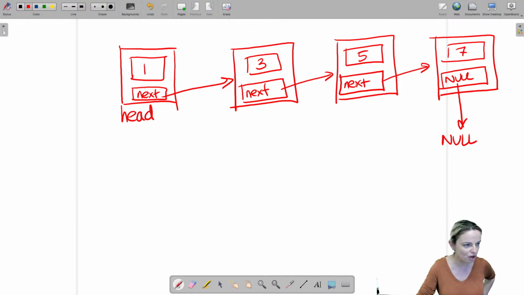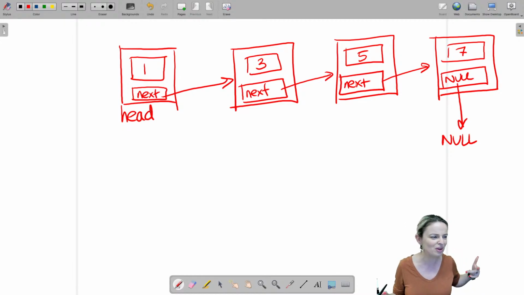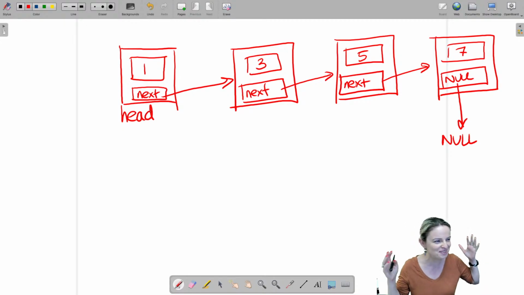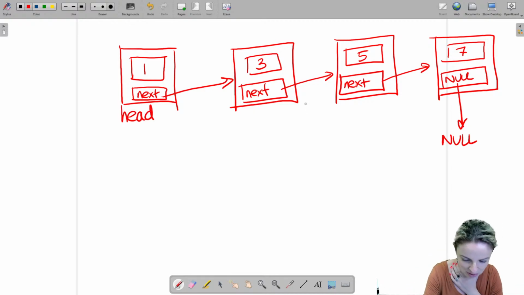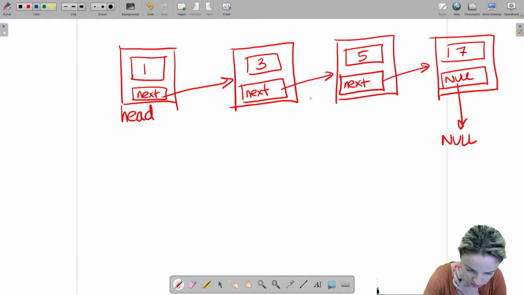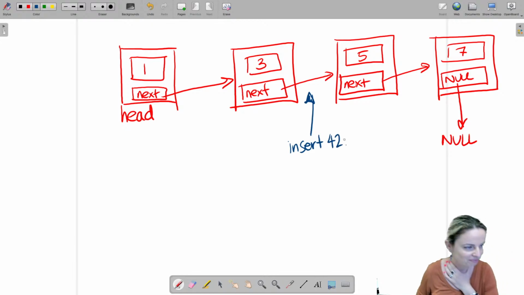Okay, so now we know how to insert at the head. We've talked about that. We know how to insert at the tail. Someone suggested 42, the meaning of life number. I feel like we have to insert 42. And let's insert it between a 3 and a 5. We want to insert a 42.